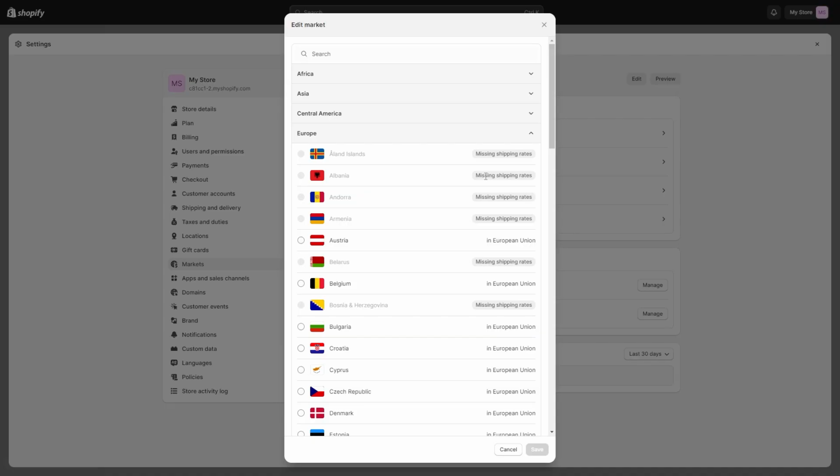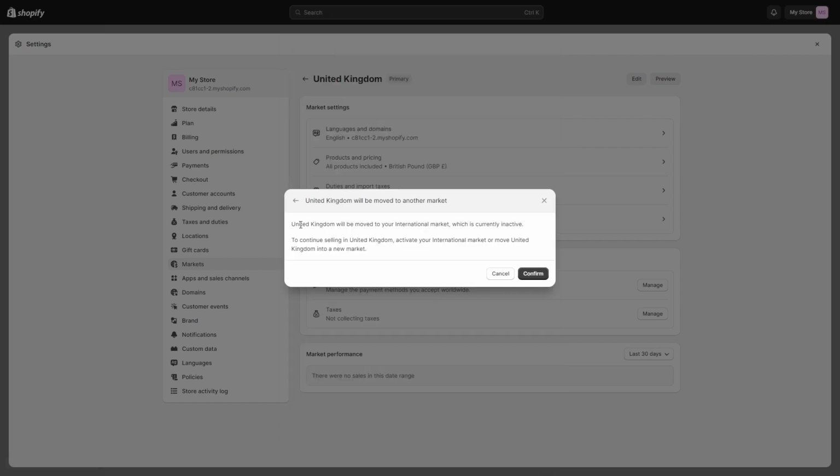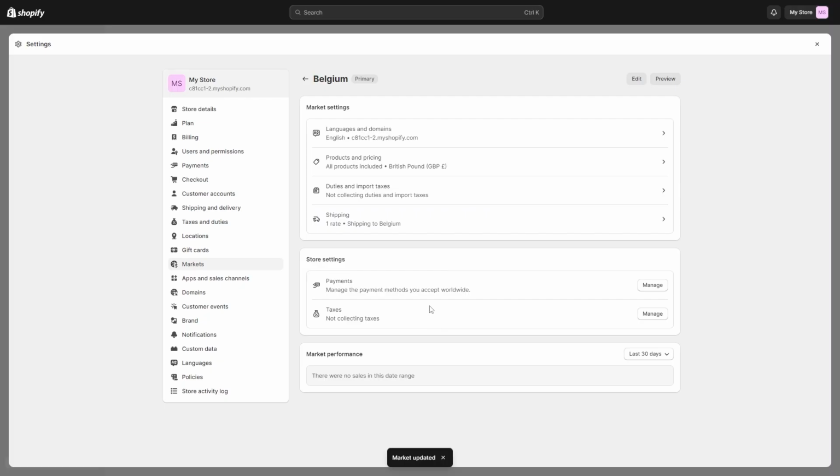Now, as you can see, we've got a whole bunch of different markets that we can choose. And let's just say we wanted to change our primary market to Belgium. I'd have to just click Belgium here, make sure that's ticked. And then once it is ticked, I can click save. And as you can see here, it will say United Kingdom will be moved to your international market, which is currently inactive. Basically, what that means is when we click confirm, it will change Belgium to our primary market, as you can see up here.